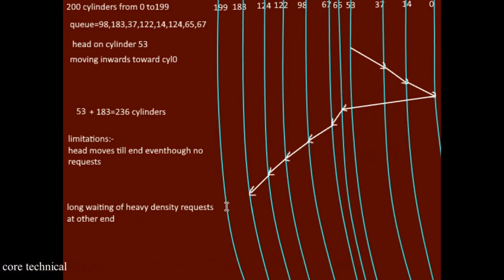So upon reaching this other end and when the head changes its direction, there is a chance for only a few requests in this region and the high density of requests will be at the other end, because this end has been processed recently. And the high density of requests which are waiting on the other side have to wait for a long time till the head reaches this end, changes its direction, processes this few number of requests and comes all the way before reaching them.